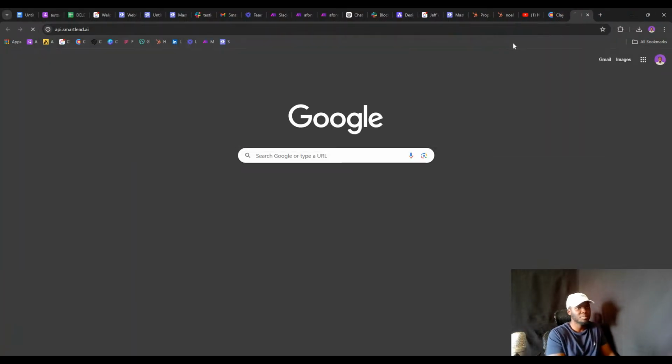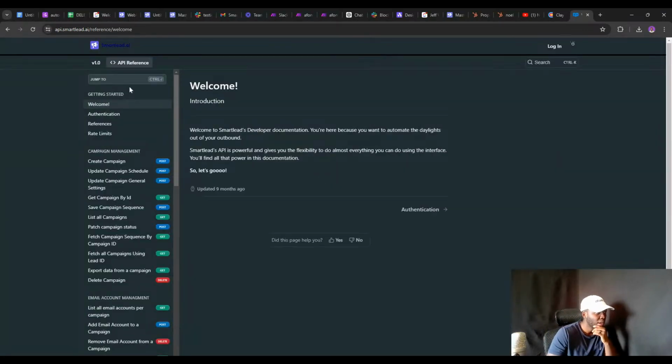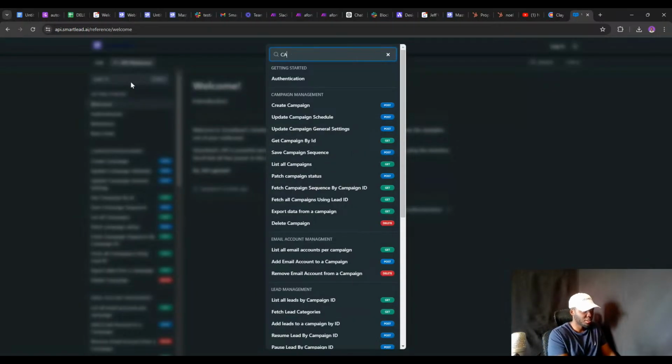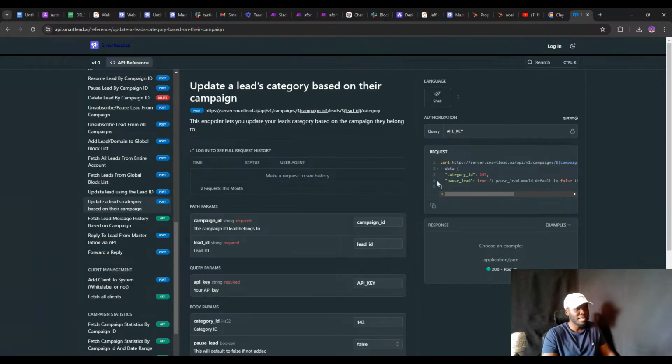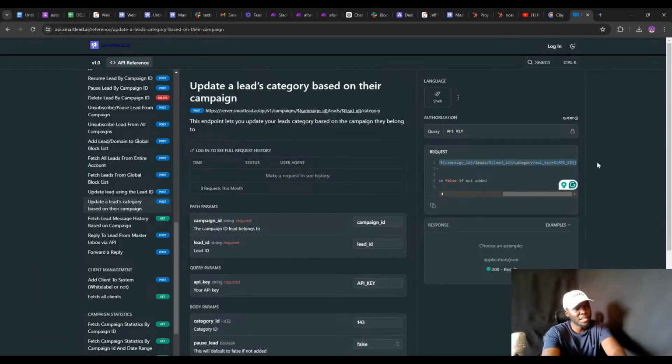So api.smartlead.ai. And then we need to look for the category. So category, update lead category based on the campaign. And that, by the way, is why you want to have the campaign data, because you're going to need to have the campaign in order for it to actually work. But honestly, there's a workaround that we can actually just work on as well. And we will work on it.